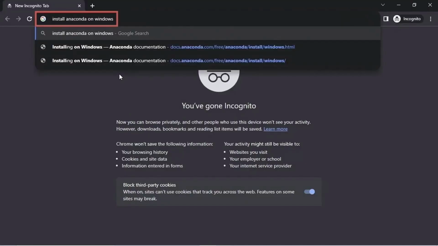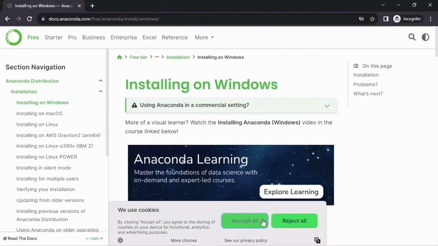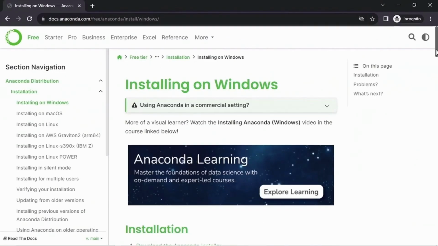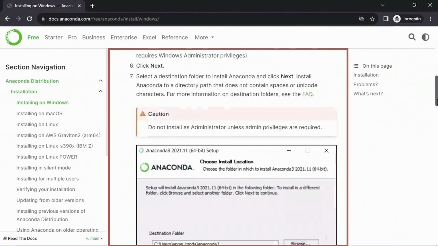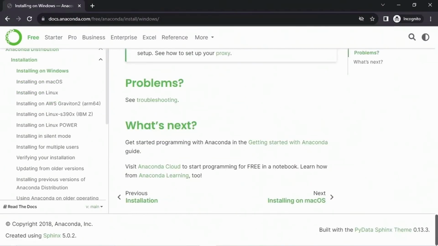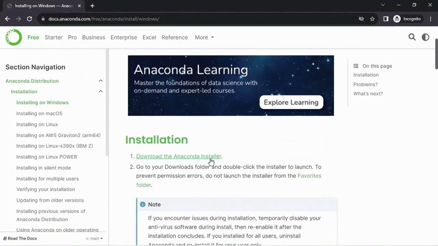I'll now open up a browser window and perform a search for install Anaconda on Windows. And the first link that you get within your search result should take you to the Anaconda installer page. Here you can see all of the steps that we are about to follow to install Anaconda Python on a Windows machine. Now you can choose to follow this documentation, or you can just follow along with me in this video. Click on this link available near the top of the page that will download the Anaconda installer.